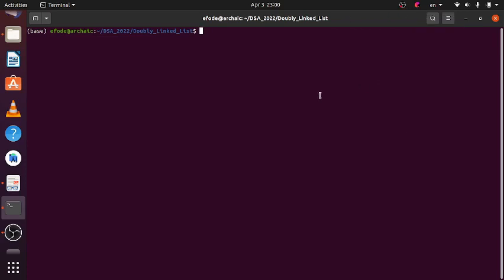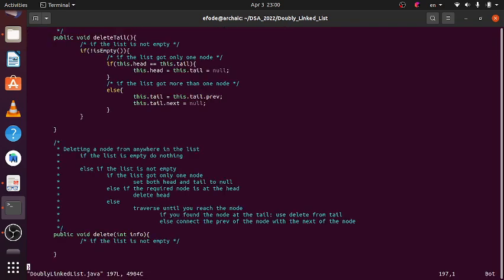Hello viewers, in our previous video we have already implemented a method which can delete a node from the tail of a doubly linked list. In this video we will implement a method which can delete a node from anywhere in a doubly linked list. Like the node can be located anywhere in the list, and it will delete it. And let's go to the implementation.